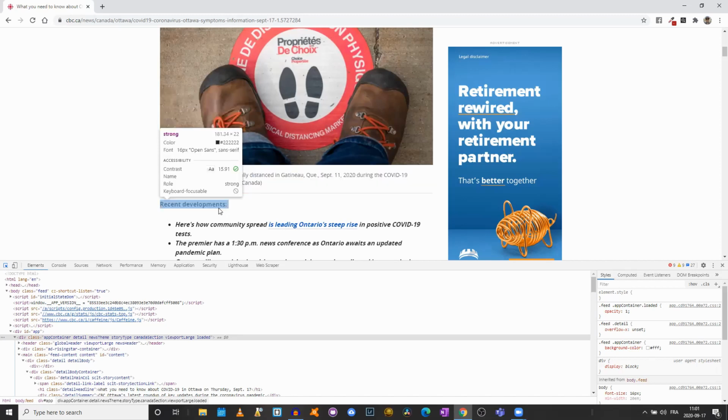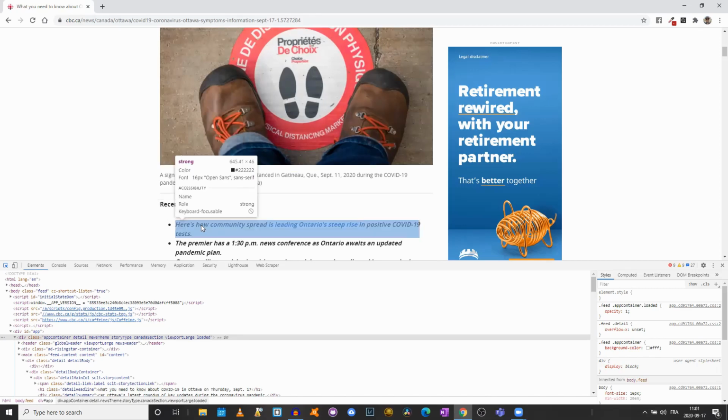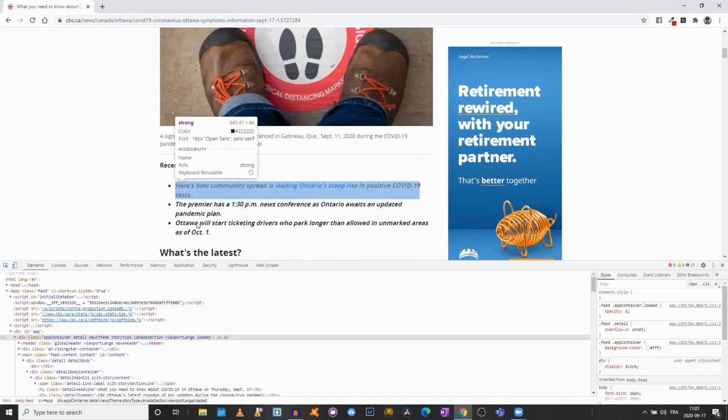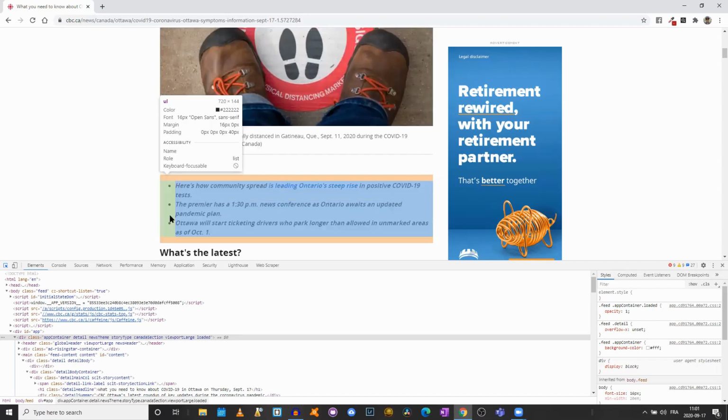Here we have recent developments. Strong means that it's bolded. And if you look at those elements, they're bolded as well. If I look at the entire box, I have UL. UL stands for unordered list. So that's how you create a list.